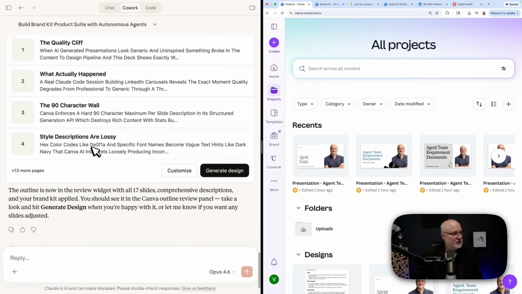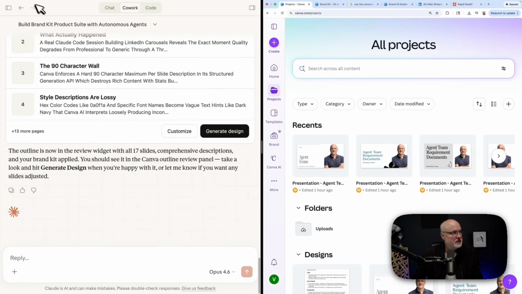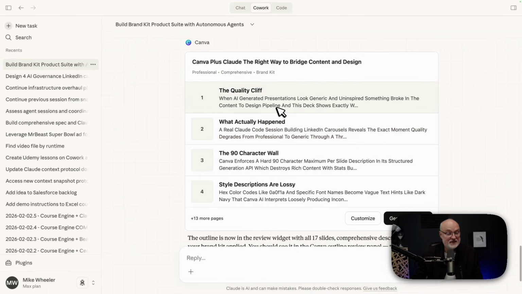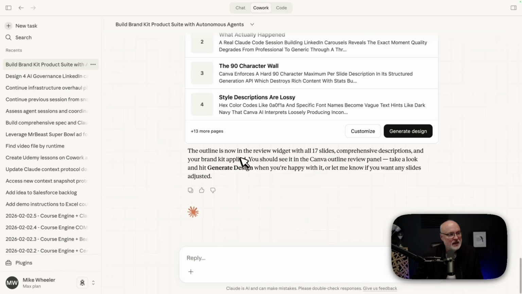The outline is now in review in the review widget. So let me go full screen here. This is what they're talking about, the review widget. And it gives the first 4, and I can expand out the 13 more pages. I'm just going to trust its taste and its decision making rather than going back and forth and taking up time here. But all 17 slides, comprehensive descriptions, and your brand kit applied. You should see it in the Canva outline review panel.